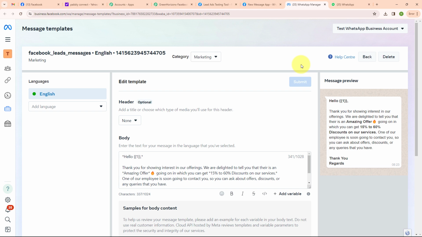So here you can see the message which I have drafted, which says, "Hello, thank you for showing interest in our offerings. We are delighted to tell you that there is an amazing offer going on in which you can get 15% to 60% discounts on our services. One of our employees is soon going to contact you, so you can ask about offers, discounts or any queries that you have. Thank you, regards." So here you can see I have used a variable in place of the name because I want that whenever a new lead is generated, the value of this variable is automatically updated with the new lead name.